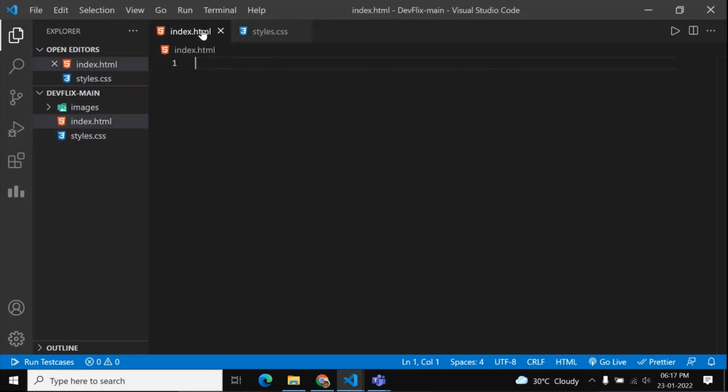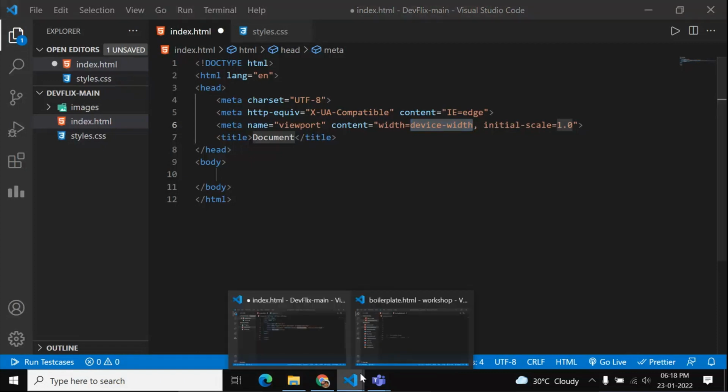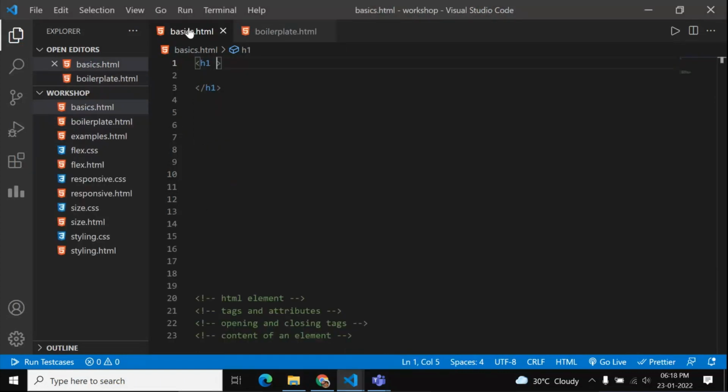Now, first you can get the HTML boilerplate code for creating any HTML website by using this shortcut, which is exclamation followed by enter. Now, this is the boilerplate code for creating an HTML website. Let me explain briefly what this means. So let's see the general syntax of an HTML element.